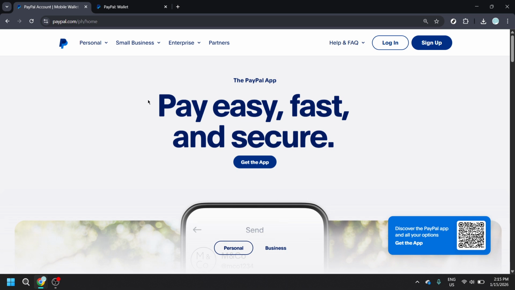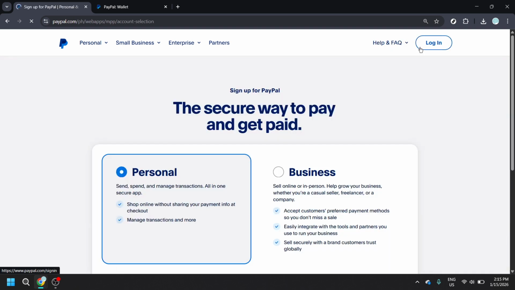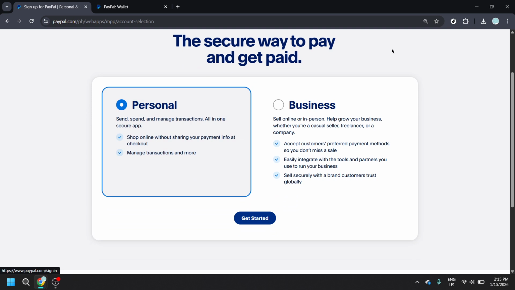Once you're on PayPal's site, look to the top right corner and select Sign Up. This takes you to the account selection page. Here, choose the Personal option. A personal account is perfect for everyday use like online shopping, sending money to family and friends, and receiving payments for casual sales. If you run a company, there are business options. But for this walkthrough, we'll stick to personal to keep things simple. Click Get Started to begin creating your profile.